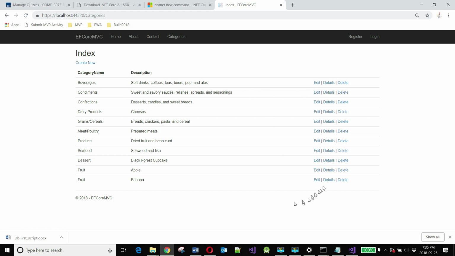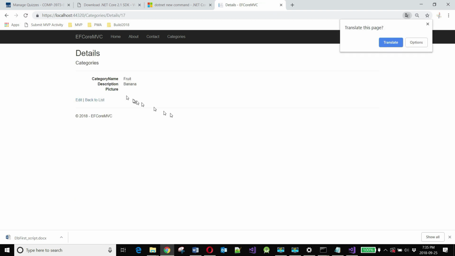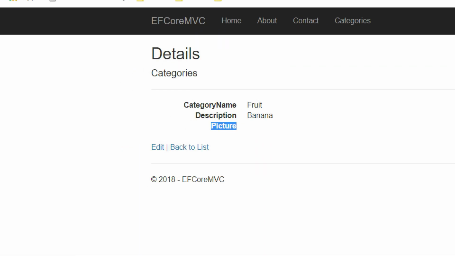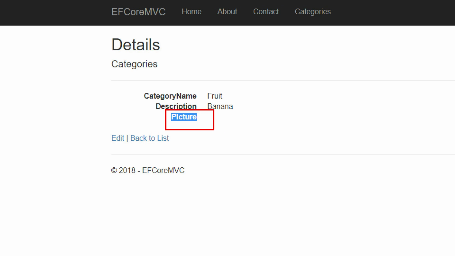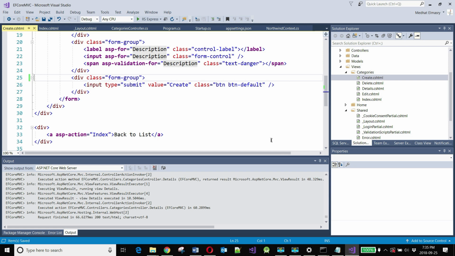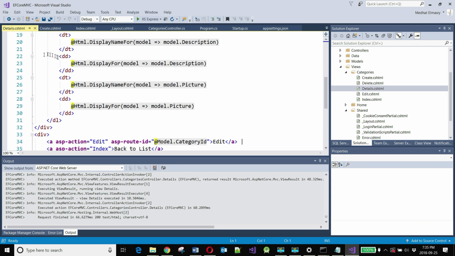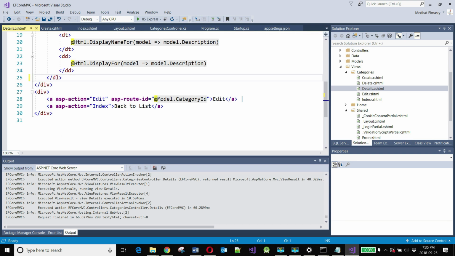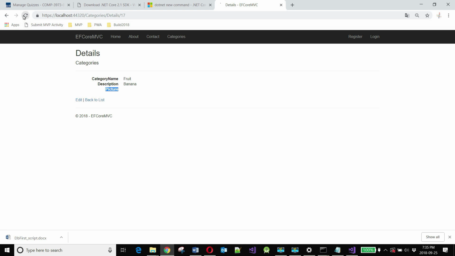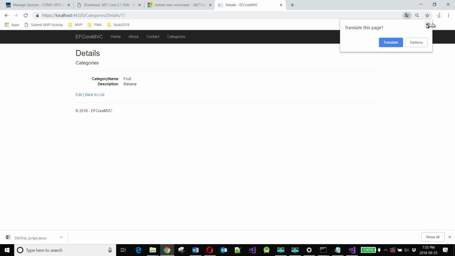Next, let's look at the details of our banana fruit. And again, we have a picture. So let's get rid of the picture. We go to details, and here we have a data list with a title and the definition pertaining to the picture. We can delete that, save, go back here, refresh, and it looks okay.